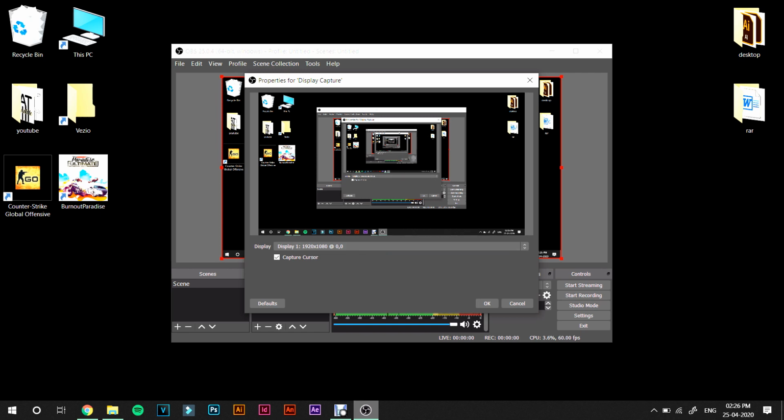You can enable or disable capture cursor. If you disable it, the cursor will not be shown on your recordings, but I would suggest that you enable it, though it's totally up to you. If you're recording gameplays, you can click OK, and this will enable your display capture.